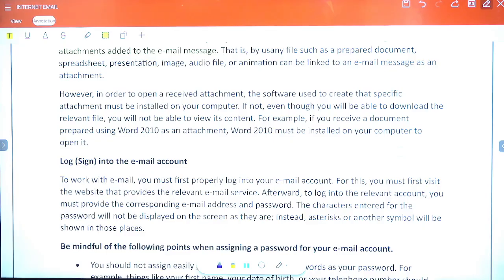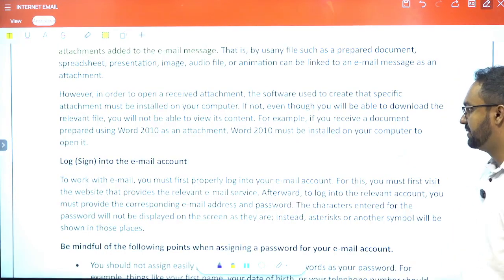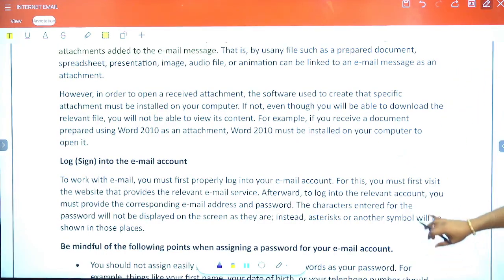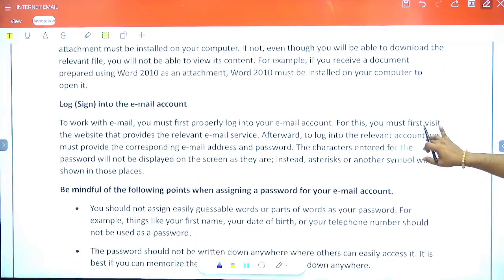Even though you will be able to download the relevant file, you will not be able to view its content. For example, if you receive a document prepared using Word 2010 as an attachment, Word 2010 must be installed on your computer to open it.